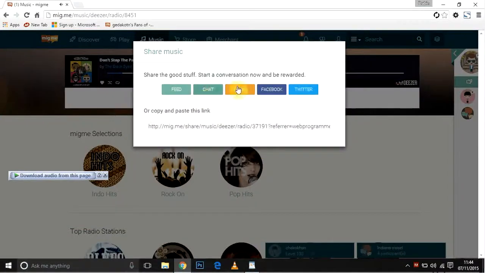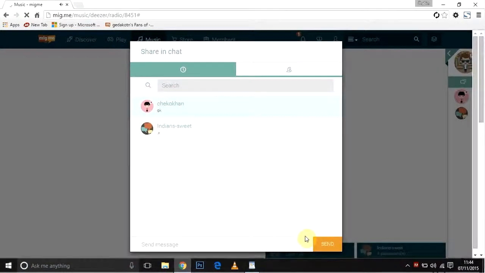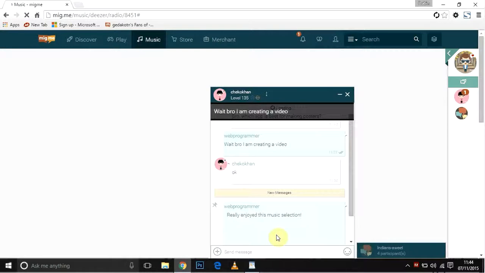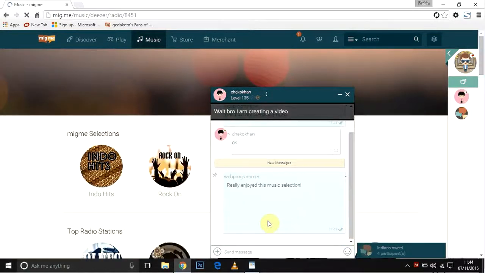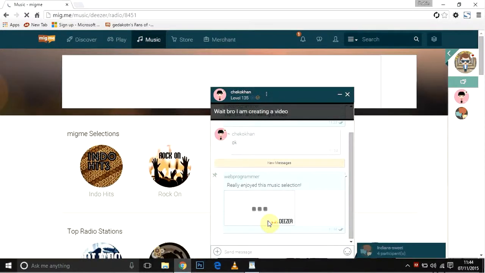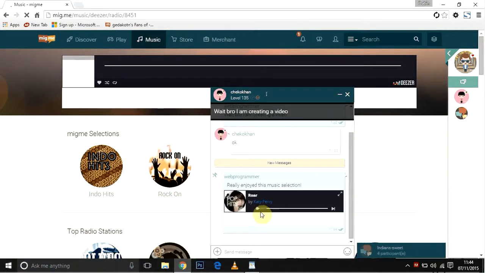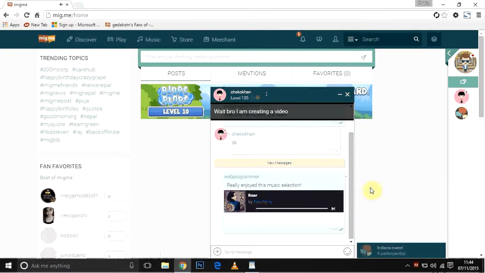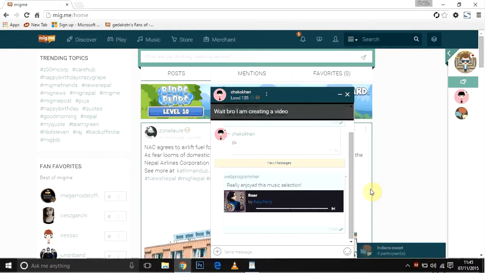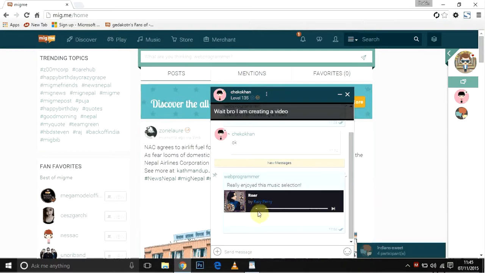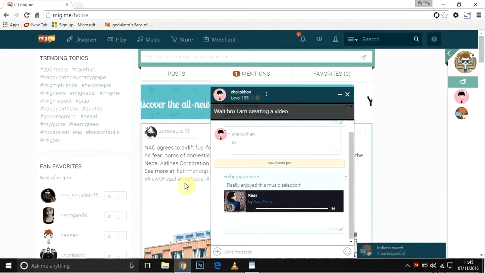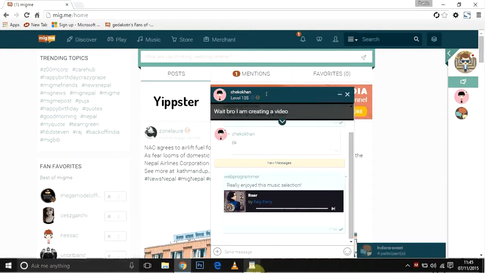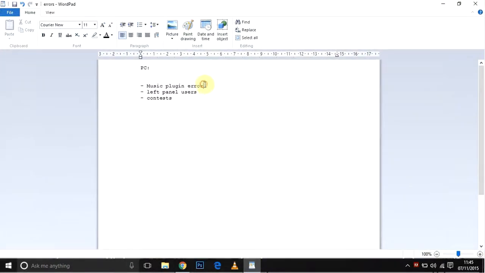While I share it on chat with him, I have shared it with him, and it begins to play automatically without doing anything. So that is really what I hate about that thing. I don't get it, because there should be an option to pause it and play it again. I don't know what is wrong with this, but that music plugin should be fixed. So left panel users, I have talked about them.